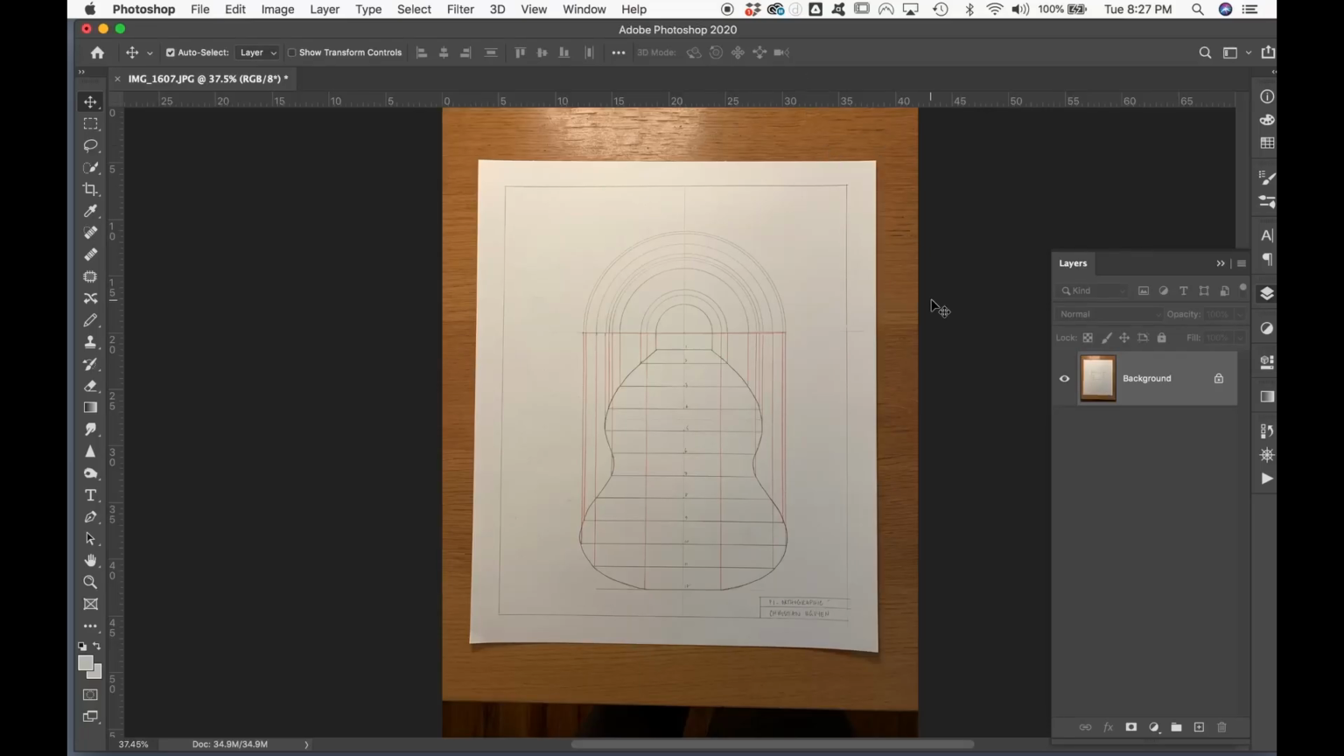Hi class, this is a video to show you how to square the drawing. So you can see that I have a drawing on Photoshop. It's an orthographic drawing, and before I submit a drawing I need to square the drawing.